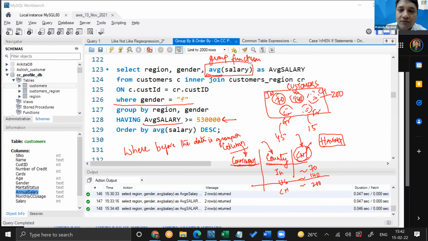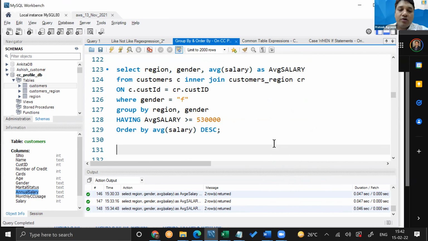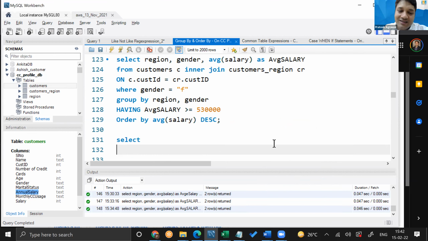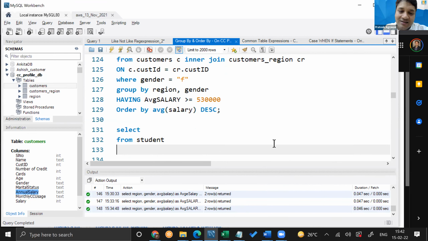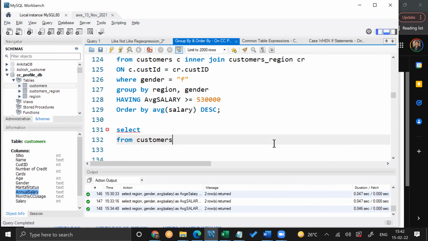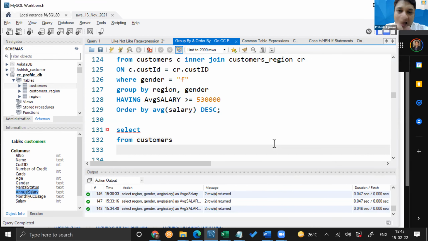Now, I like to confuse people a little bit, because I think many of you are at a level where you can handle the confusion. You can use having instead of where, but you can't use where instead of having. Did you understand this? You can use having instead of where, but not vice versa.